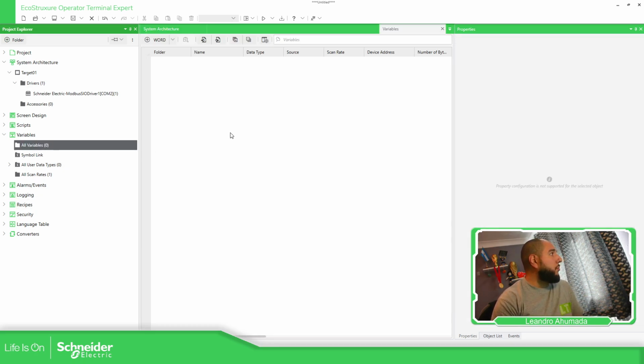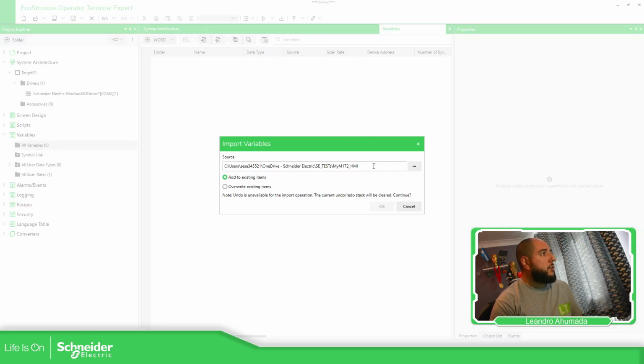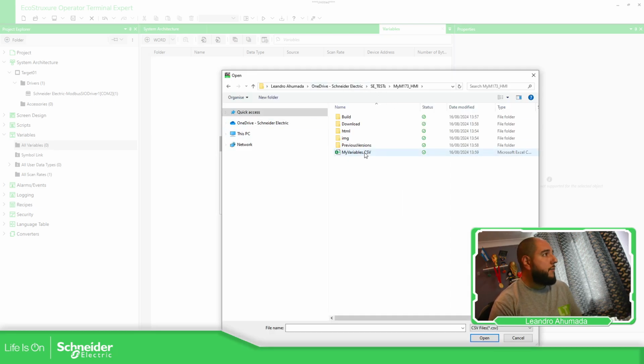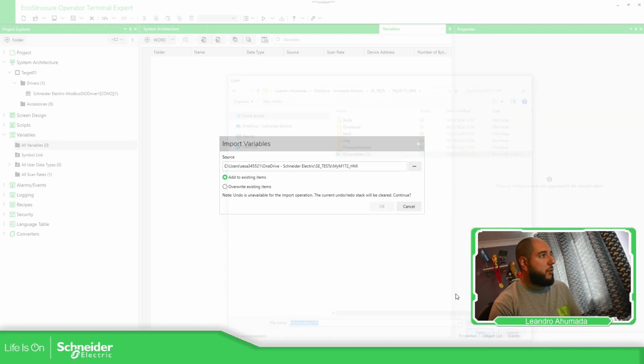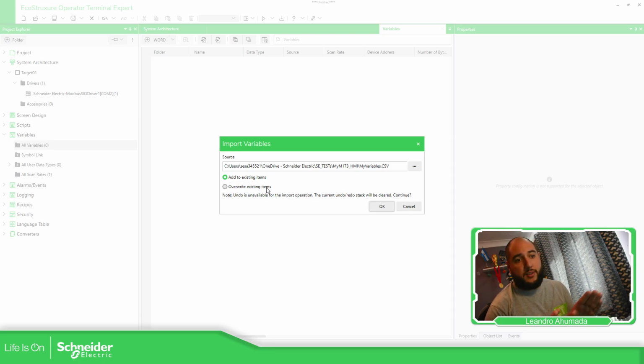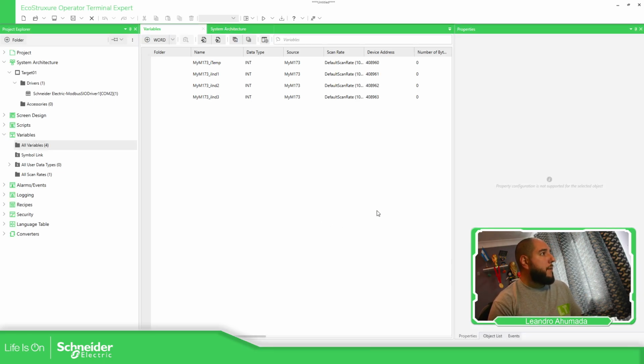Now we need to import the variables. So here on the variables, this one is the import icon. And here we just need to select the folder. This is the folder that I have created. My variables, open, add to existing, or overwrite in case you have the same ones. And there we go.